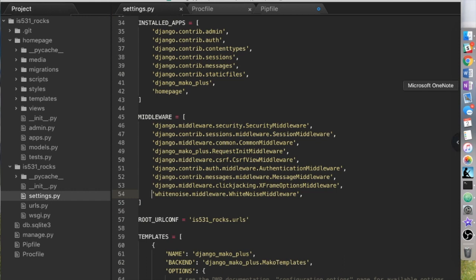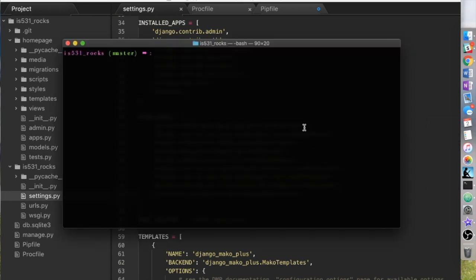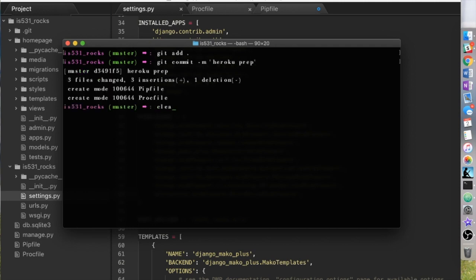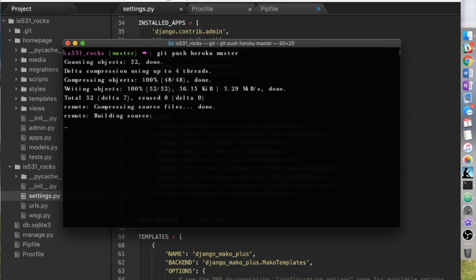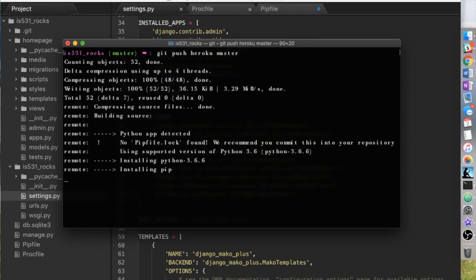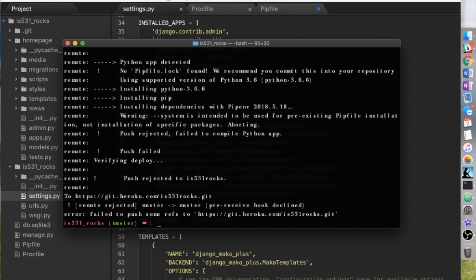So now that we've done all that, we need to commit our changes. We'll call it just Heroku prep. And then at that point, we can push it to Heroku. So we do git push heroku master. And then that will just compress everything. And it's going to install all the dependencies that we have already installed locally, specifically the packages that we declared in the Pipfile. And that failed.